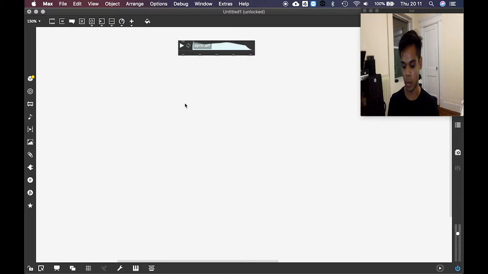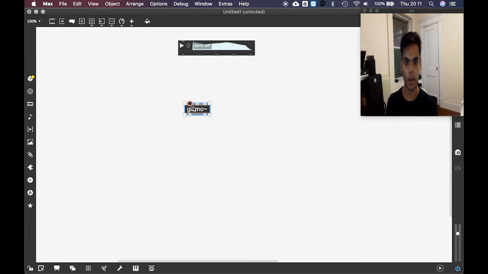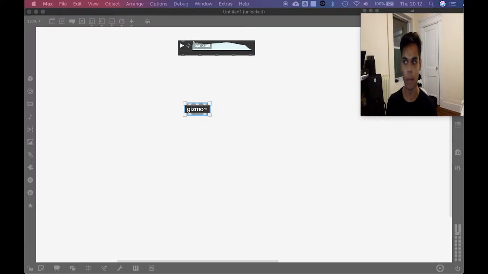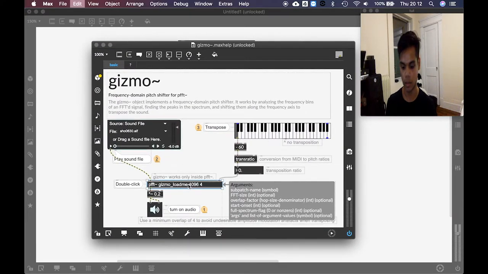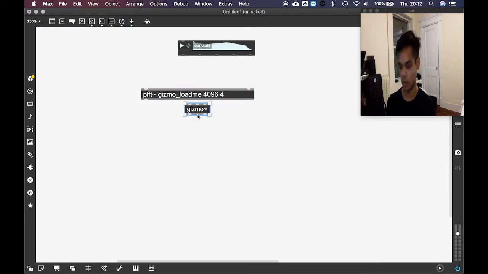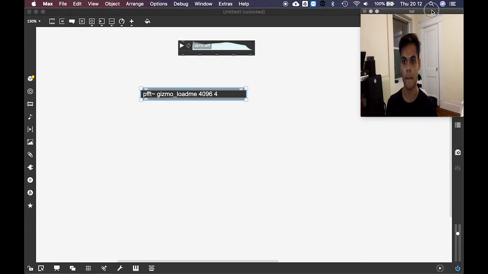So for that, we're going to use gizmo tilde. Now, I don't know how gizmo tilde works, and I know that it needs to be implemented inside a PFFT object. So the best way to do that is you just go in the help file, which is here, and you steal this. Copy and paste it in your main patcher. The font size of this is a little bigger, so let me just bring that down to 12 so it looks like the others.